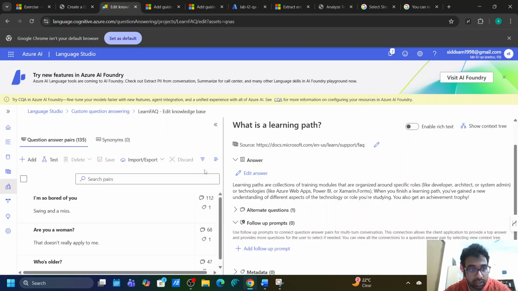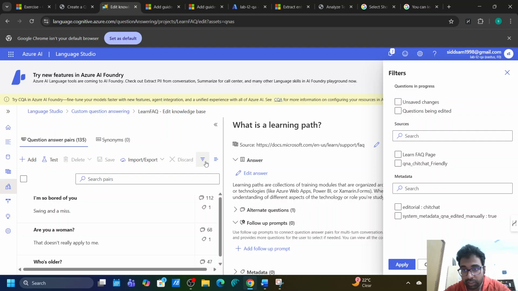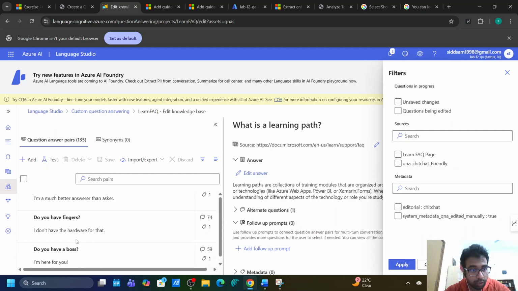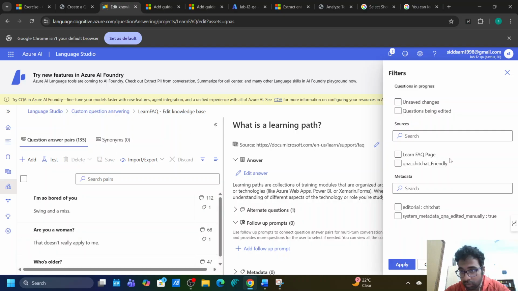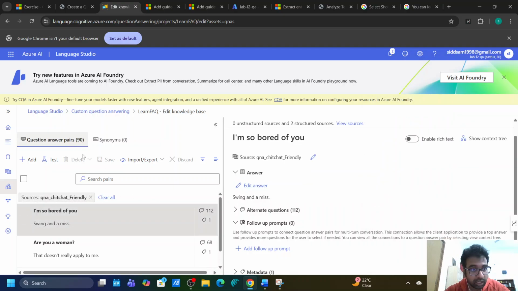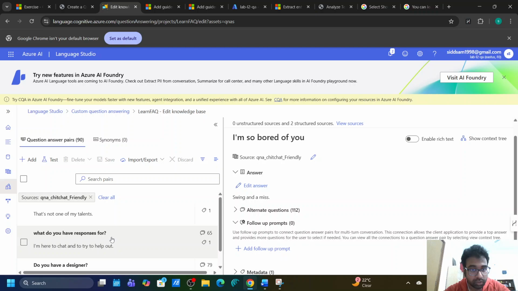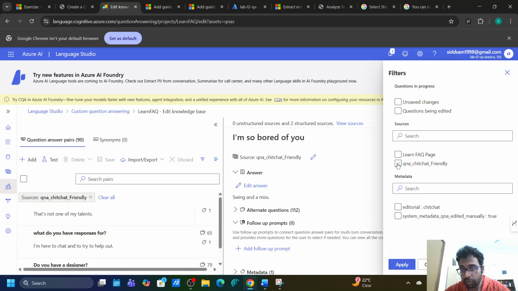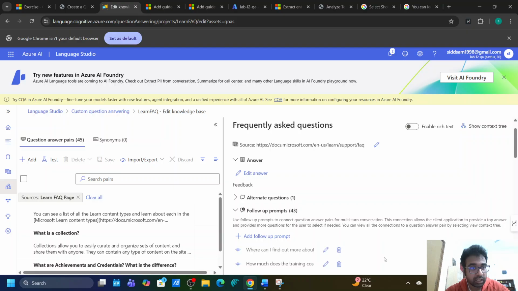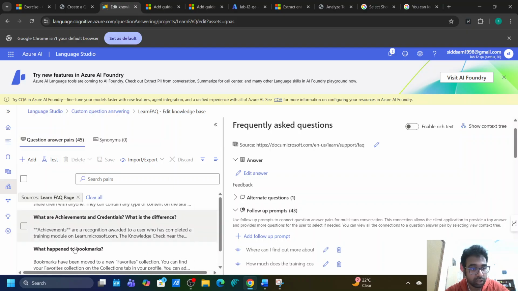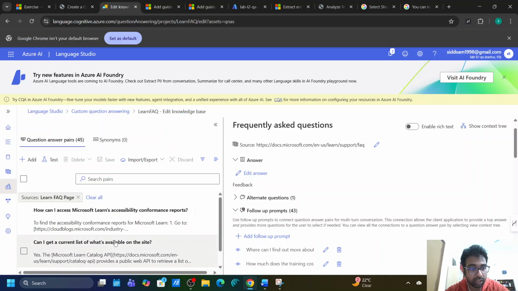You can see there is a filters tab. In the filters tab, you can search for the sources. If you want to retrieve only those question answer pairs from Q&A chit chat friendly, then you can apply this. And you can see there are 90 of such question answer pairs, like, do you have a boss? Then if we choose the source of the learn FAQ page and apply that, we get 45, all related to our URL. For example, what languages is training available in, and can I get a current list of what's available on site?